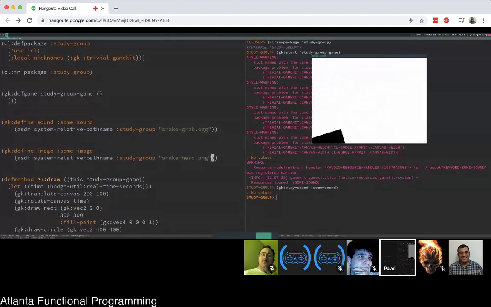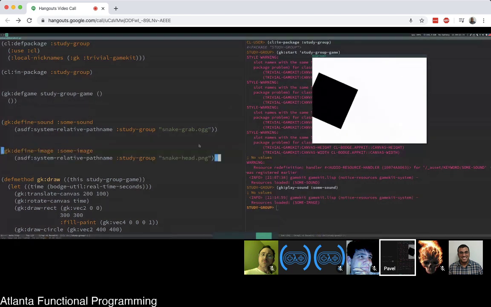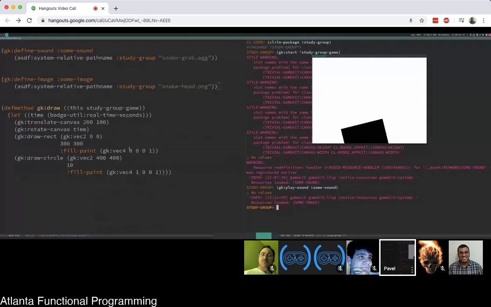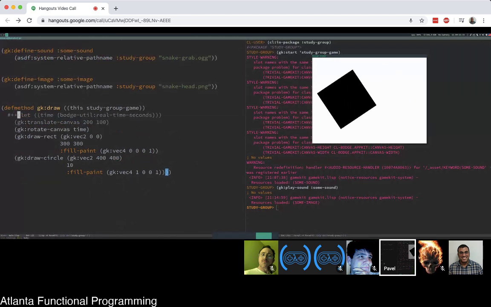So some image. Let's load it. Let's see what's happening. Okay, resource loaded. Some image. I guess we can use it now. So let's draw an image. Maybe we should actually delete everything. Maybe, just maybe now. Okay, let's just draw it.